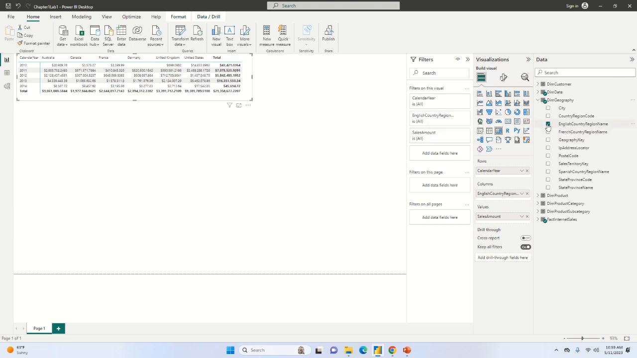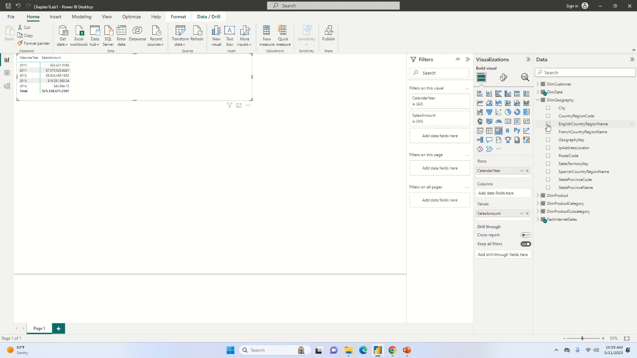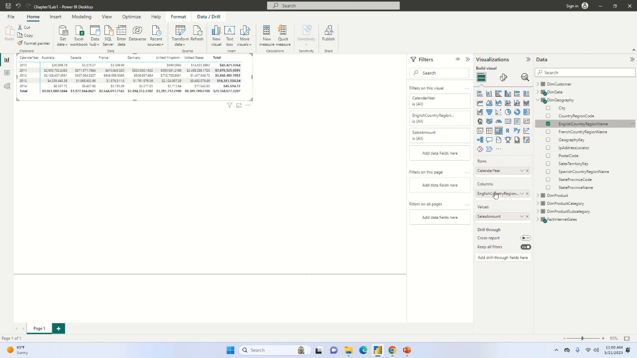Once you click on this, it means you are deselecting it. What happened here is that English country region name, the name of the country, has gone. Again, how can you add it? Just click on it and drag it to the column area. When you do this, it will appear.